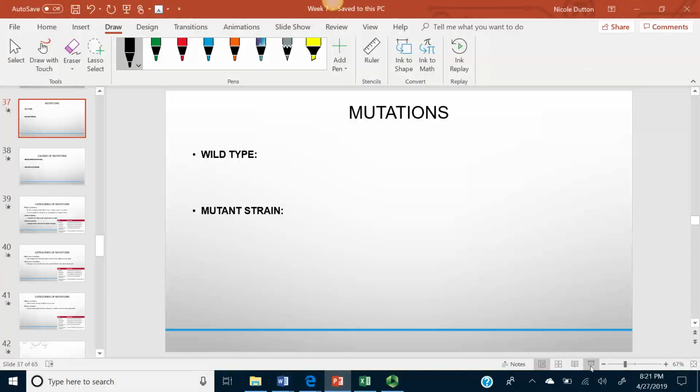So this next section talks about the different types of mutations that can happen in bacterial cells. First we're going to talk about what the difference is between wild type and the mutant strain. Wild type is the most common genotype that's found in nature. Typically when we're talking about wild type, this is the strain that does not have the mutation. The mutant strain has a mutation.